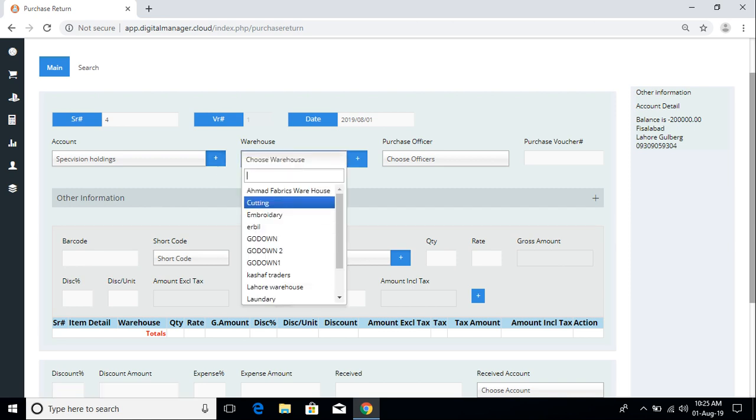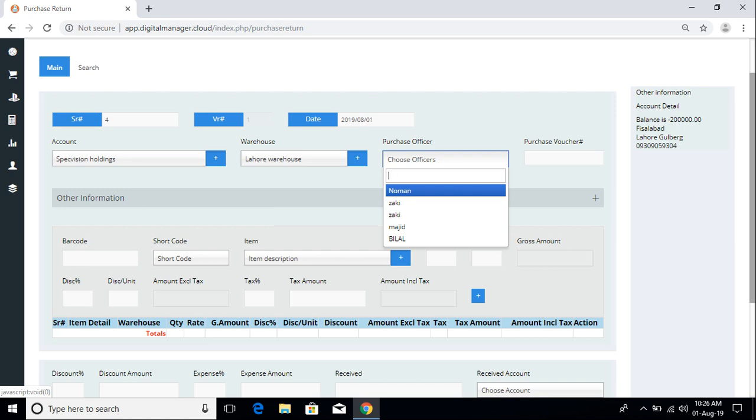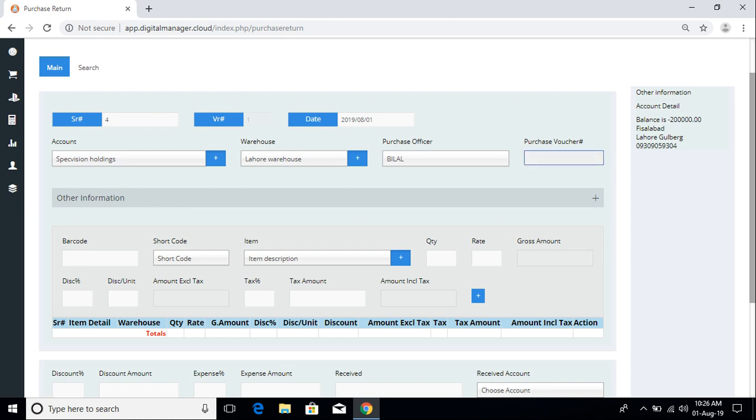Next is the warehouse field. Here I will choose the warehouse from where I want to return my purchase. I select the warehouse. Next field is purchase officer. Here I will choose the purchase officer from the drop down. Next is purchase voucher number. Here I will add the purchase voucher number which I now want to return. Suppose my voucher number is 1.